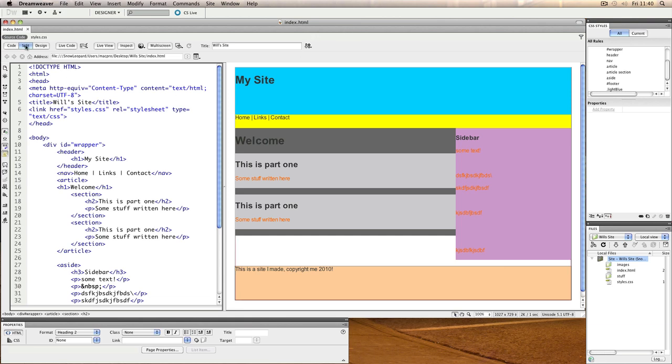In this example, I'm using split view in Dreamweaver. This allows me to see the code and the design view, which gives me, like I said before, an approximation of what the page should look like in a browser at the same time.